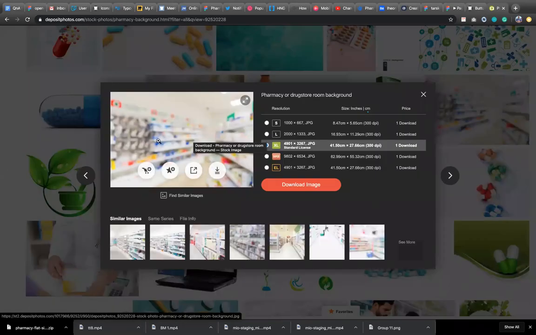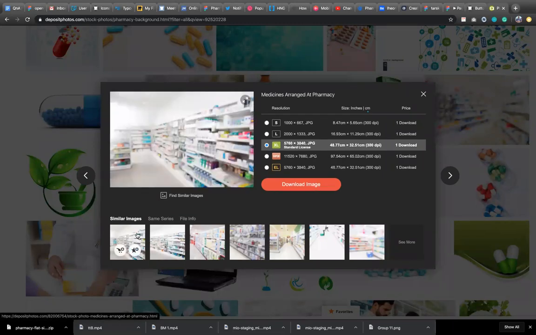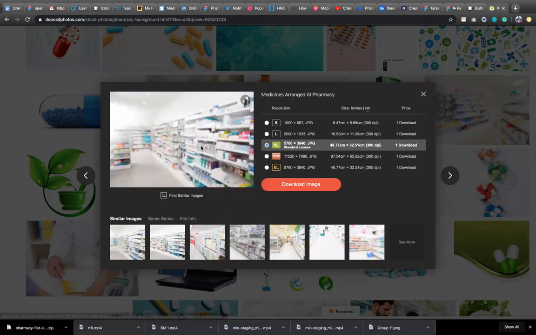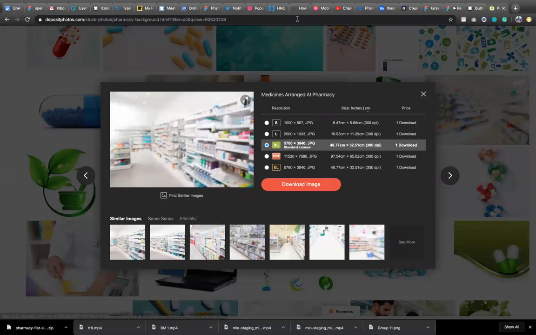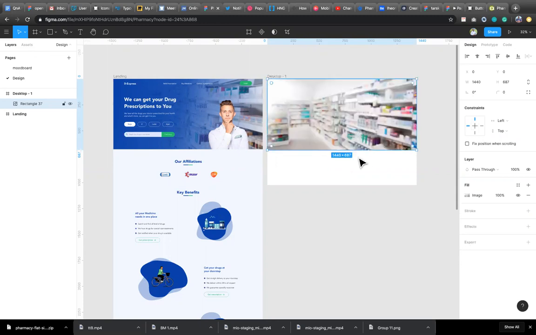So what I'm going to do is, I don't want to download this. Let me choose this. I don't want to download the image. I'll just copy the image. When I copy the image, I can go back to this page and I'll just press Control V, and it pastes the image here.